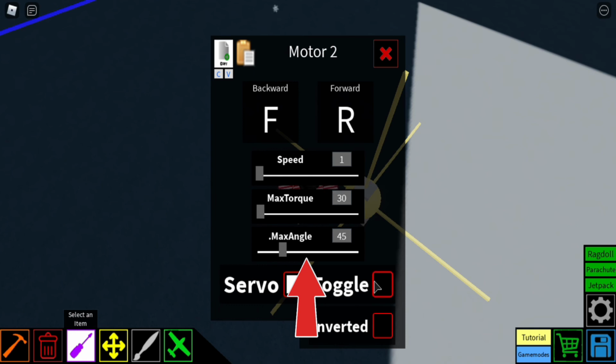Say your max angle is 75. Whenever you toggle on servo, it will only let you turn the motor to 75 degrees, and then it will automatically reset back when you let go of the button. If you do not want it to reset, you can enable toggle, and by a push of a button, it will go 75 degrees. So that's it for the ultimate advanced Plane Crazy guide.